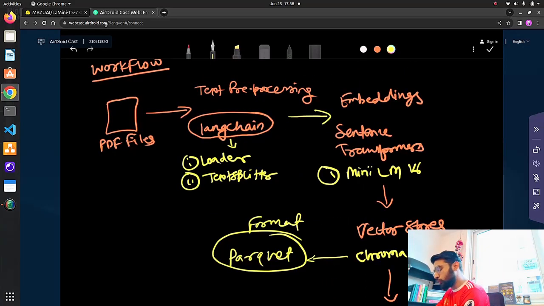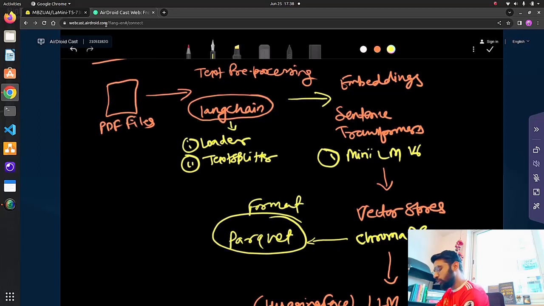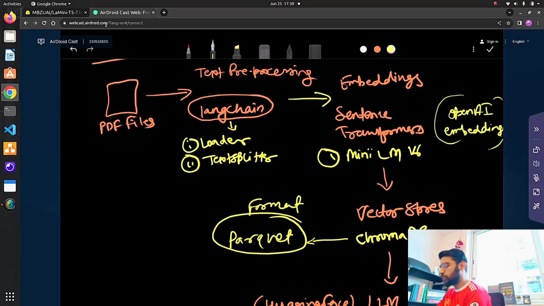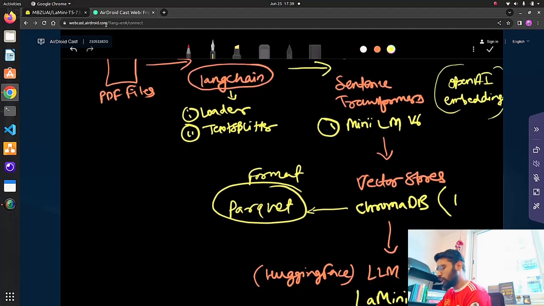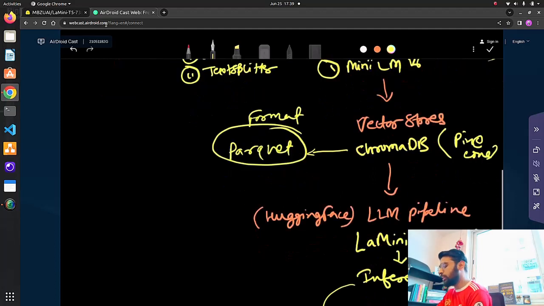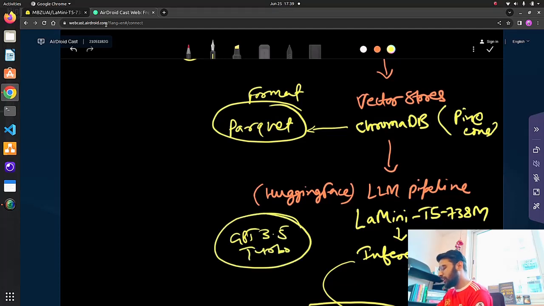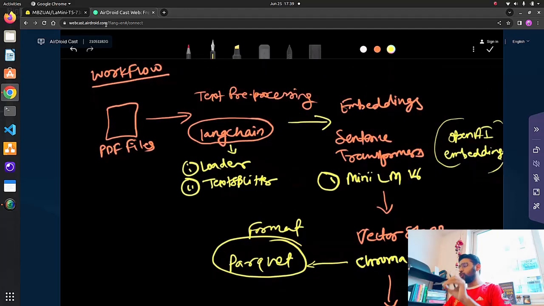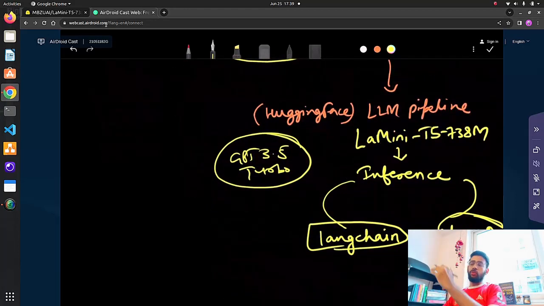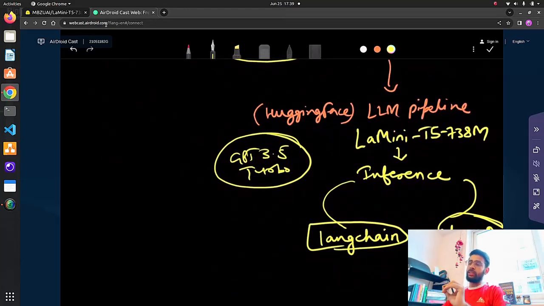When you use closed source, the sentence transformer that you see will change to OpenAI embeddings. And this will change to Pinecone if you are interested in using Pinecone, because it's very famous. Here we will use either GPT 3.5 Turbo or something. Simple thing. This is what will happen, right? When you use closed source, there's not much difference. The workflow remains the same. You have to understand the fundamentals.